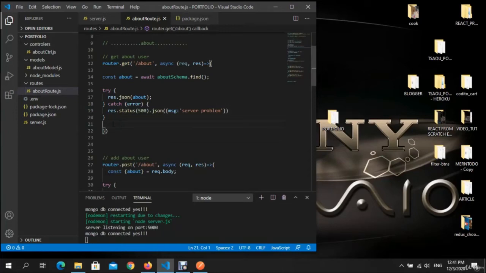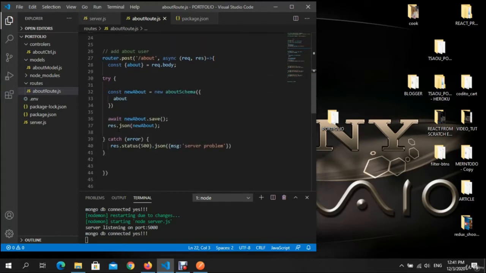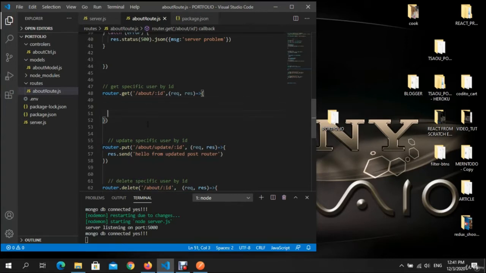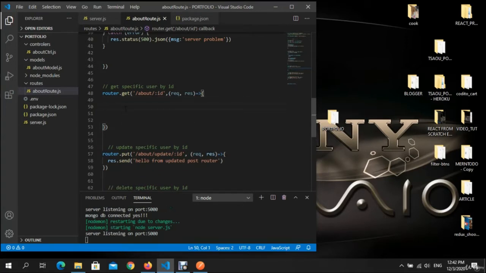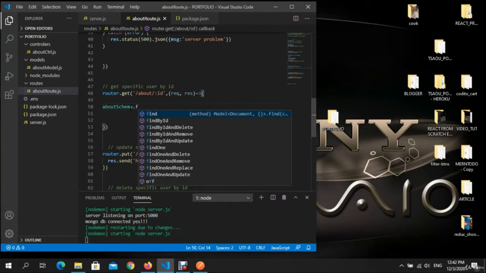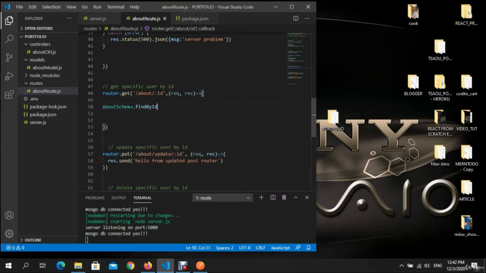We are gonna deal right now. We got the post. Let's deal with getting the specific ID. We are gonna put about schema.find by ID, right?